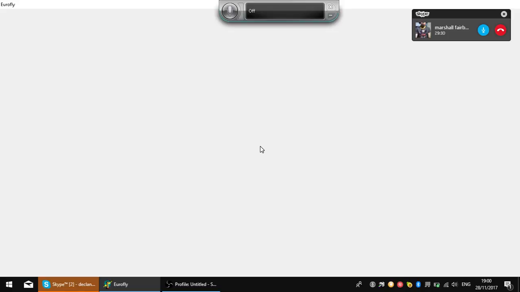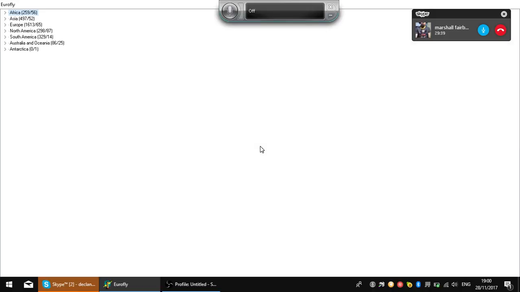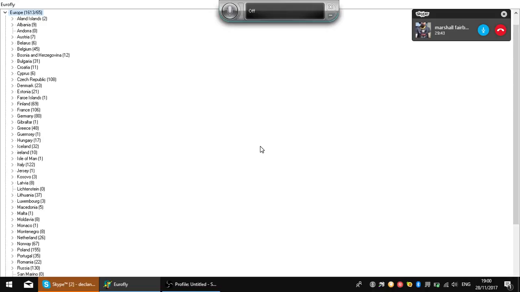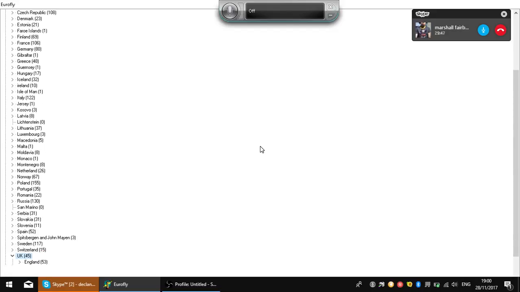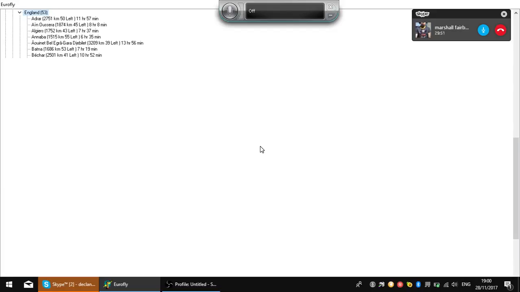Now, there's a bug with Eurofly, and it's a really weird one. Let me just show you. If you do F8, it happens with all the continents. So F8, Africa, Europe. Okay, and we want Europe, UK, England, and then we arrow to the right like in the old version.